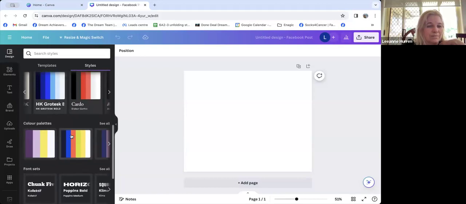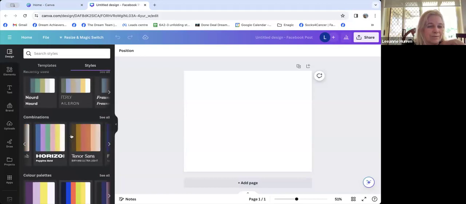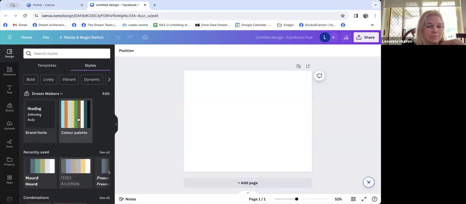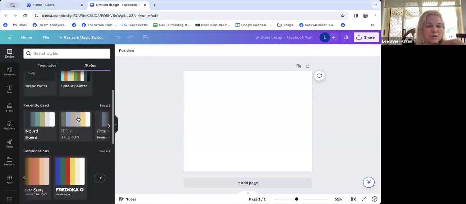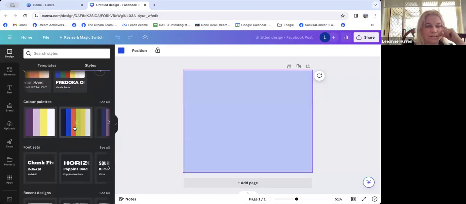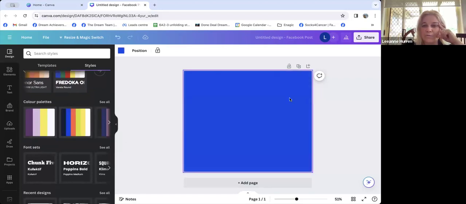So, and you might even start looking through and go, oh, I actually like that better. But anyhow, I'm going to choose this one just for the sake of the video. Okay, so then we've got a nice blue, black, blank page.